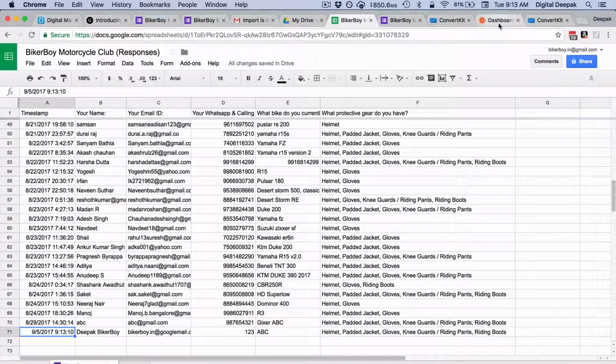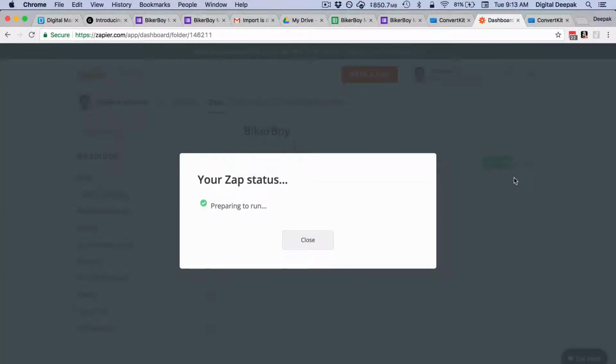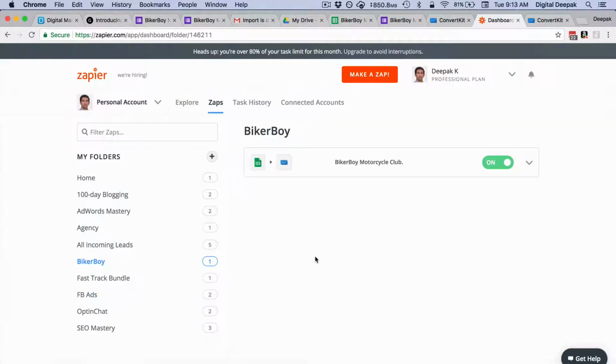What Zapier will do is check every 5 minutes if there is a new row on the sheet, but we don't want to wait 5 minutes right now. So I will go ahead and manually run this app. If I manually run this app, it has found a new row on the Google Sheet. So it is triggering one Google Sheets new spreadsheet row item, and it has sent the data to ConvertKit, and add subscriber to a tag is successful.